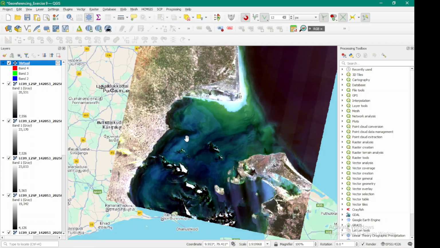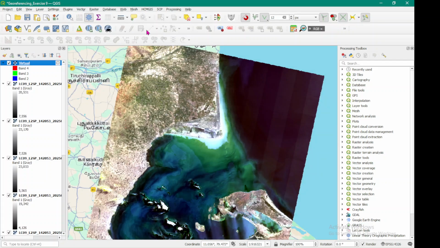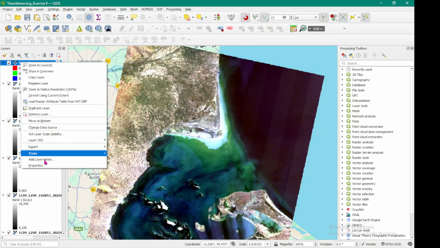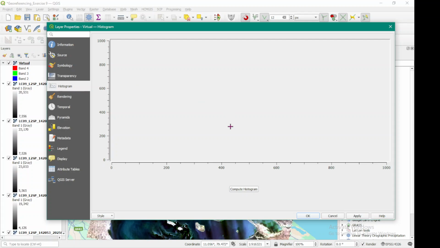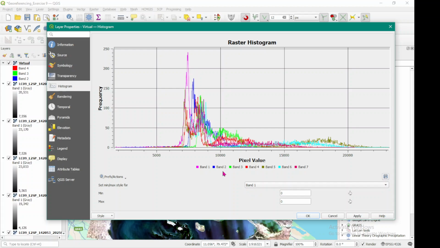The next thing that we are going to do is create a histogram out of all this. So yet again, go to the properties, and this time you have to go to histogram. Right now you don't see anything, it's a blank canvas, so you have to compute histogram, and now you will see all the bands being populated over here. So these are the different bands. Each one is given a specific color, and they represent reflectance.